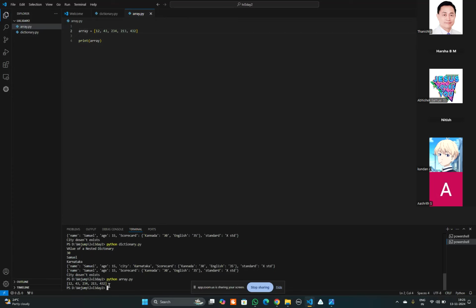So it's printed. Similar to a list, in an array, if I want to access by indexing, I need to do it like this, 3. So this is the fourth element, right? In a list, you'll start from 0 to n minus 1. So this is the fourth value, and 243 will be printed.